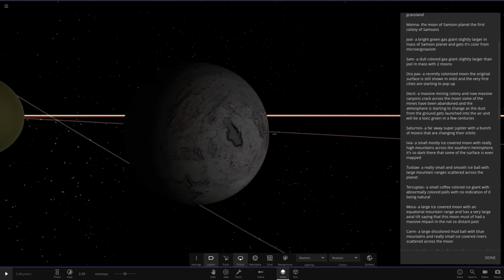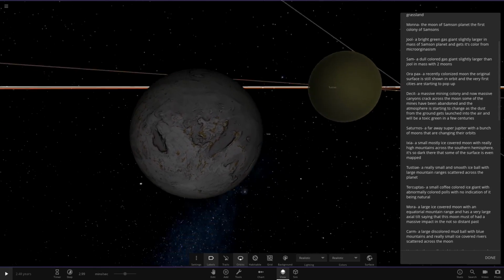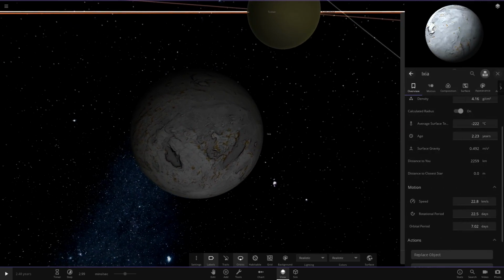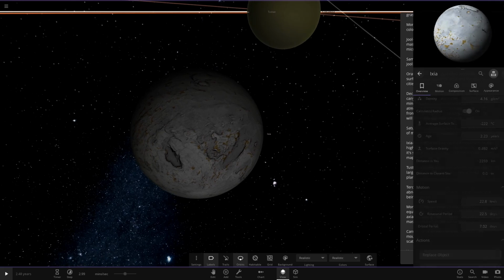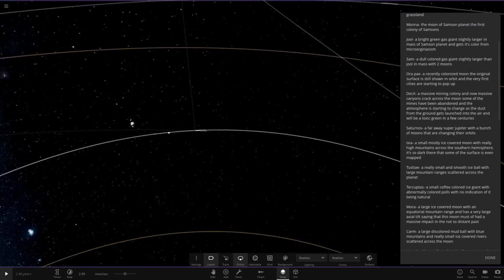It's dark here. The surface is even mapped. Ooh, I'm liking it. Yeah, that's looking good. I'm liking it. So there we go. Really stands out, the surface on that one there. So that's good. I'm liking it. Right, I'm really enjoying the system so far.